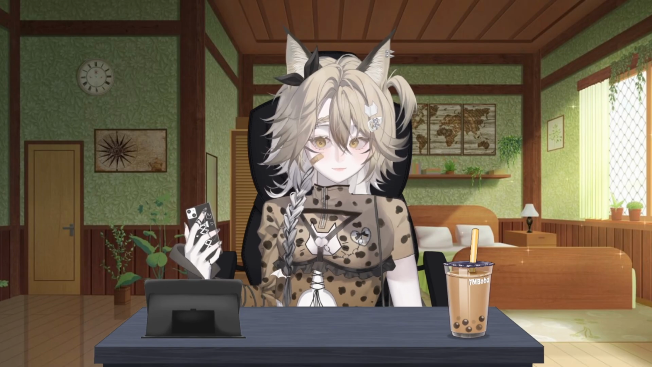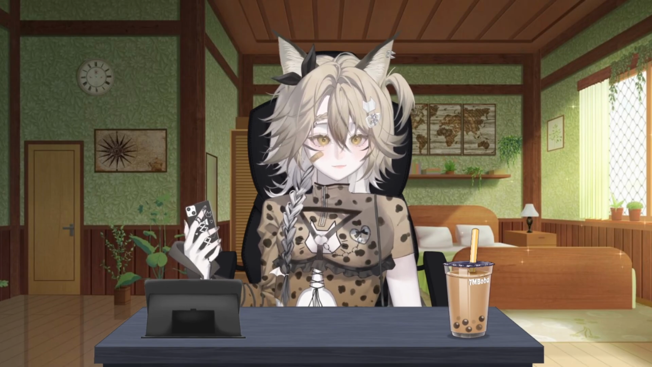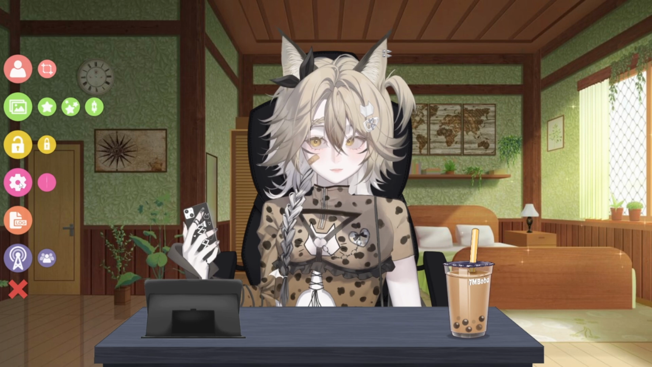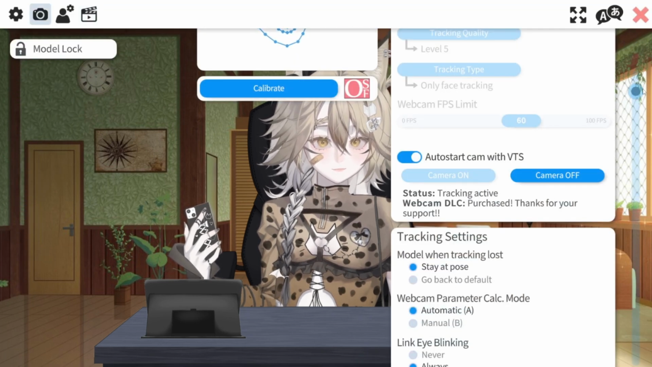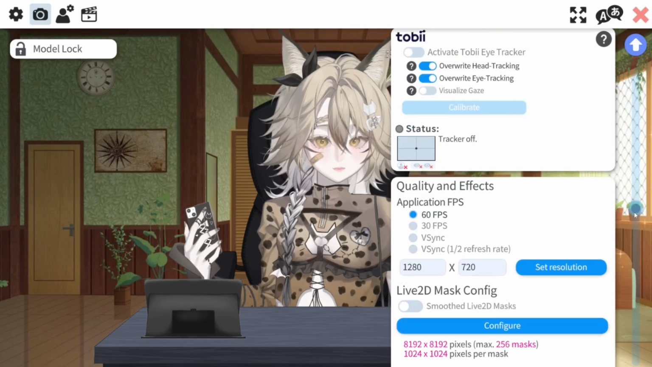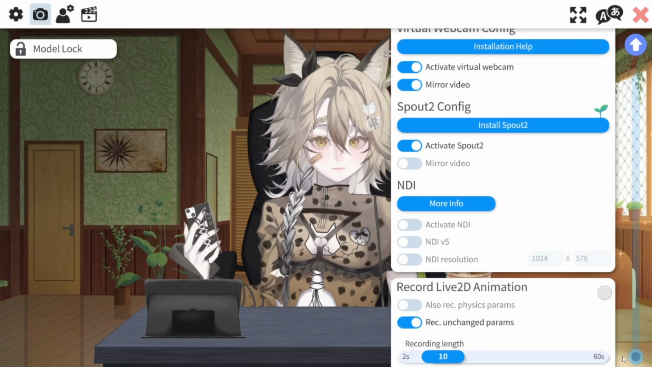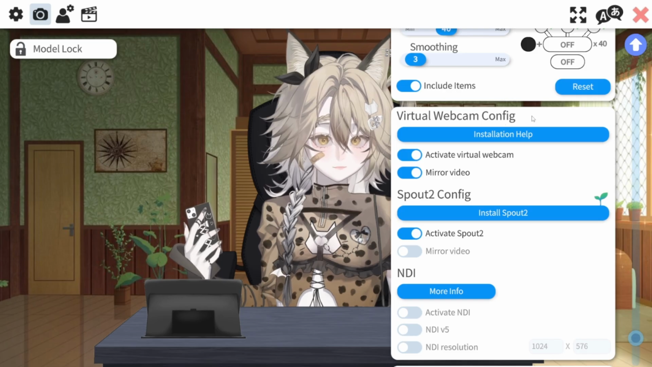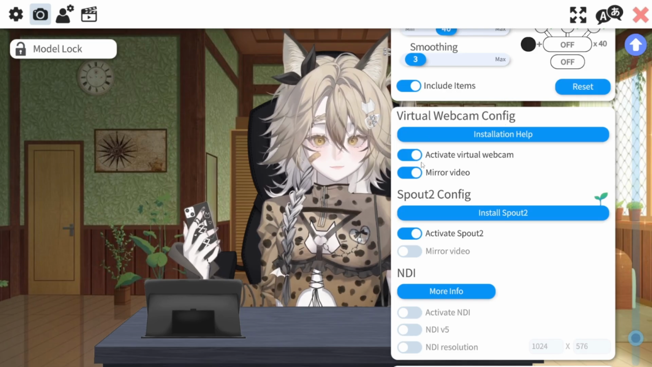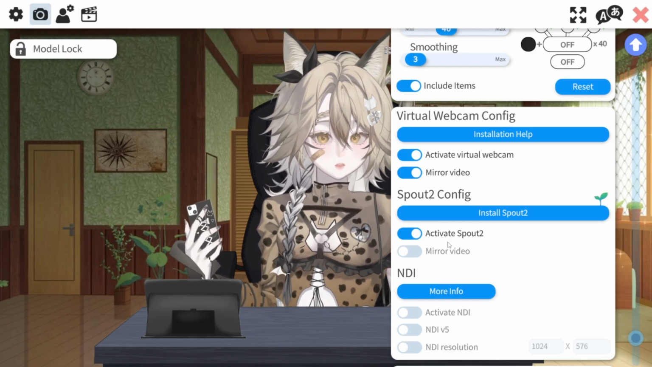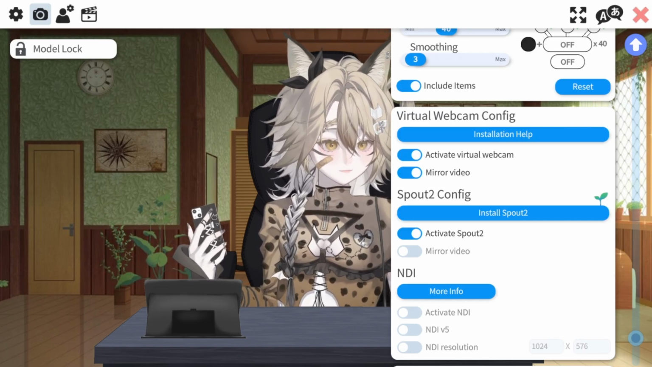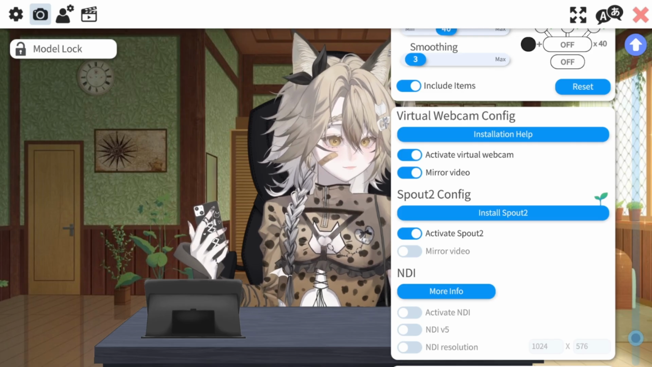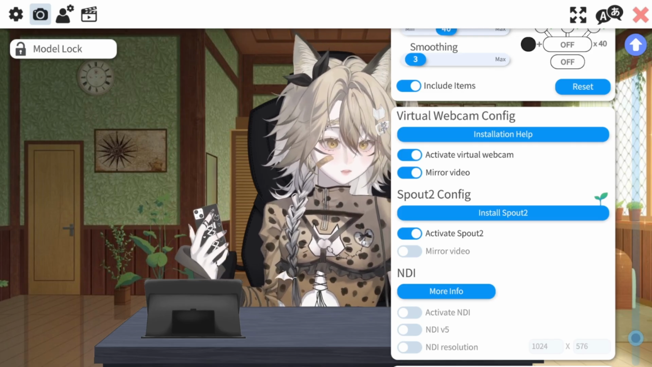Now, for example, I use OBS and Streamlabs, but if we go onto settings here, and we go to camera, we can turn on something called a Spout 2D camera. Right here, virtual webcam config. If you activate virtual webcam and activate Spout 2D, you can go onto sources in OBS, click plus, and click Spout 2D, and click start virtual camera.